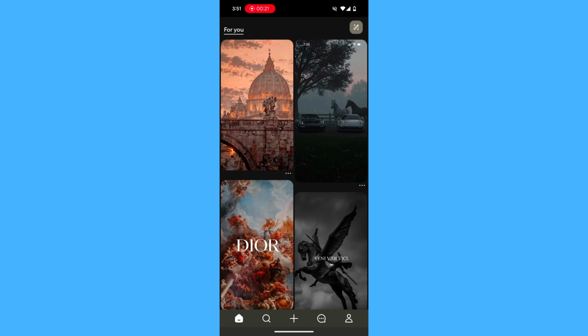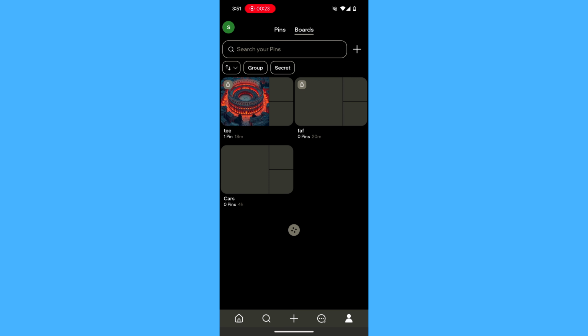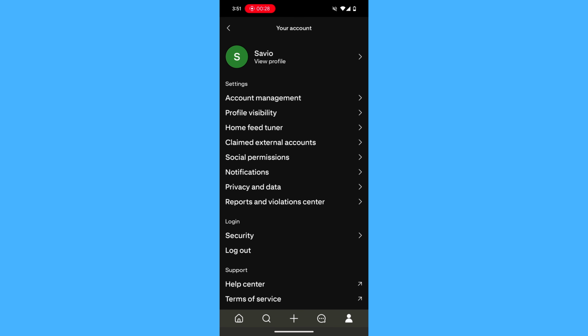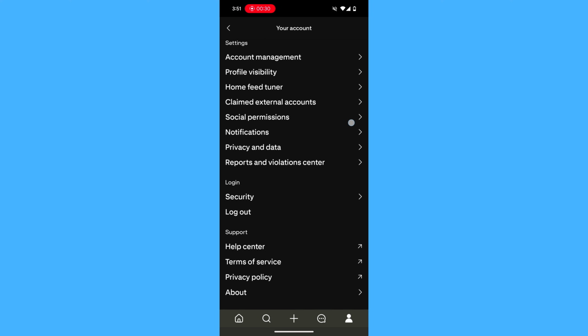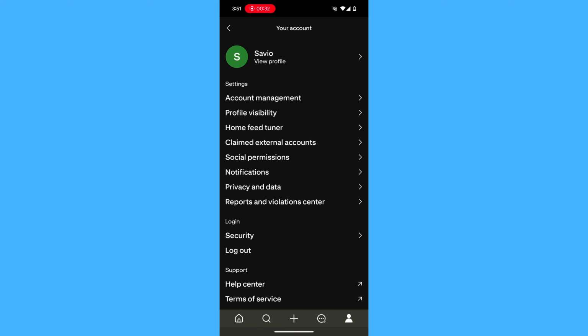Once you open the Pinterest app, on the bottom right you'll find your profile icon. Click on that, and then on the top left you'll find your account. Click on that. Once you click on that, you'll find multiple options here. You have to click on profile visibility.